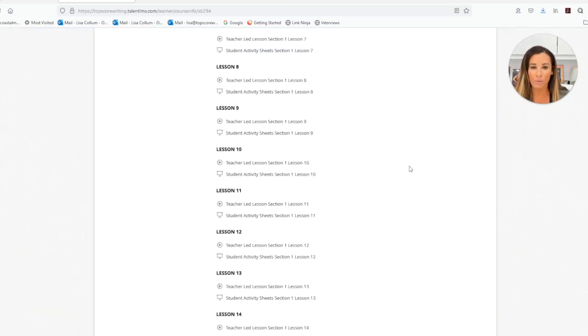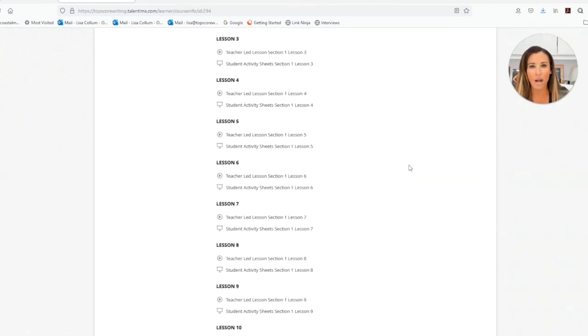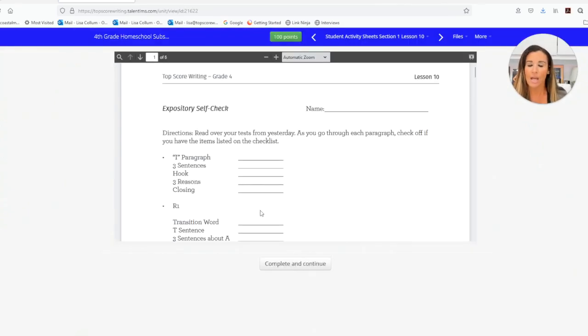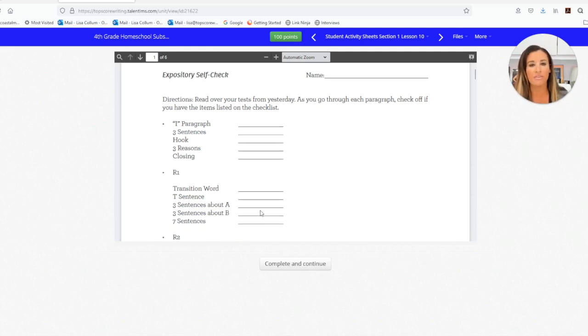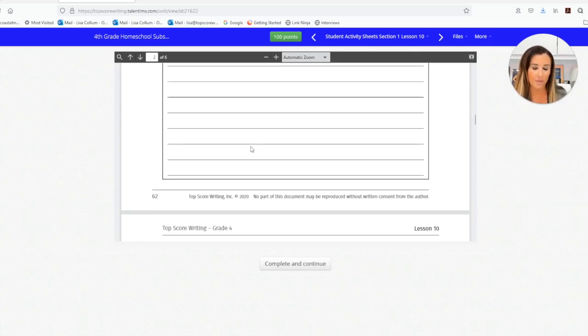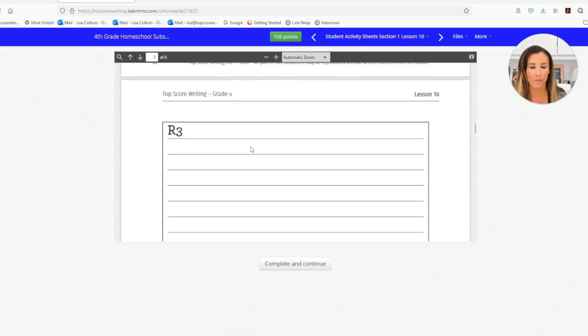Now, if you don't want to print all the activity sheets, another option is to get a spiral notebook or composition book and just label the top of each page. So let's say for Lesson 10, you open up these activity sheets and you want to do the activity, but you're not able to print it out. You can write Lesson 10 at the top and then either rewrite this activity sheet on a piece of paper, or just fill in the answers on your notebook paper. For example, in Lesson 10, you're writing an essay. You can write that essay on your notebook paper or your composition book paper. So that is an option as well.